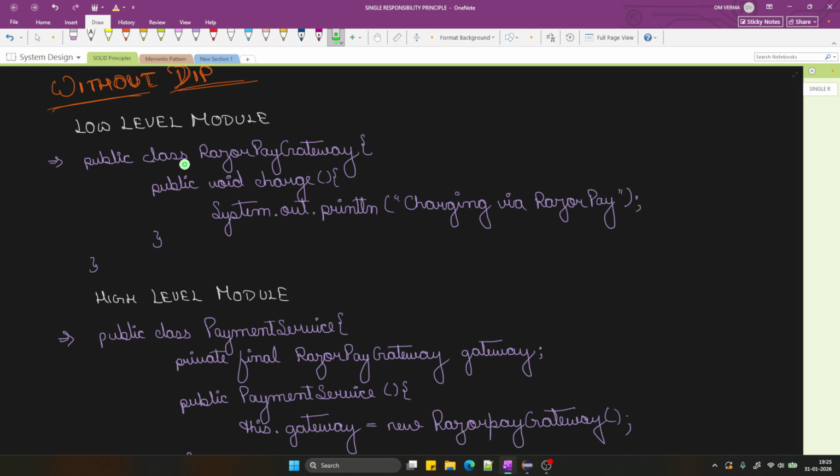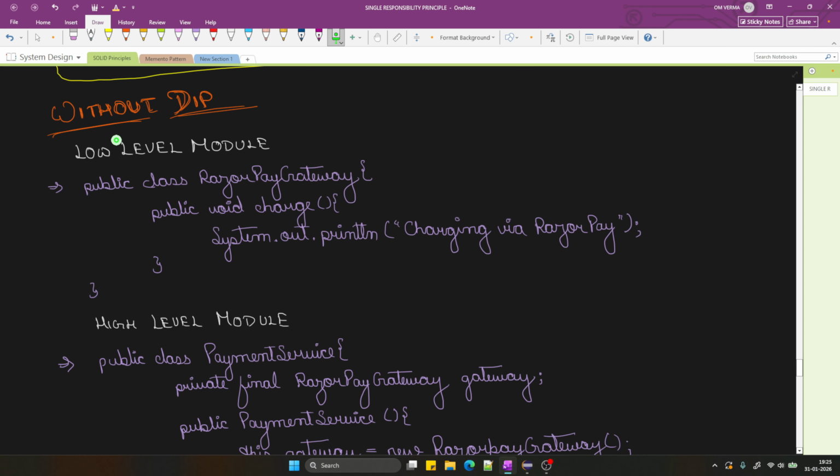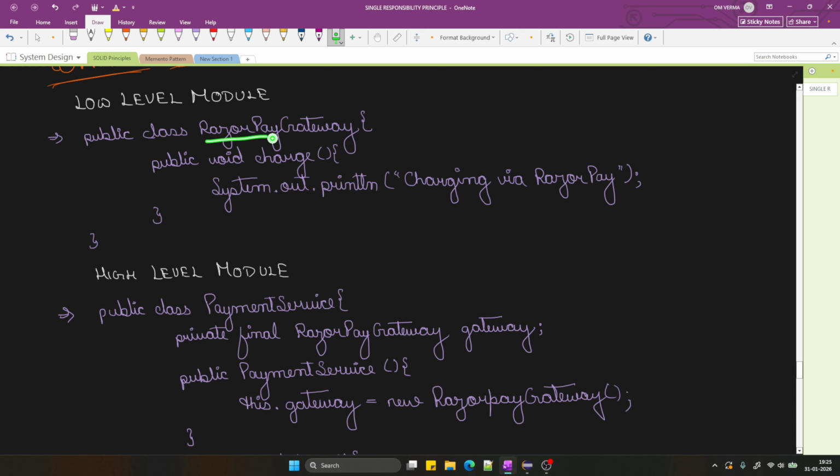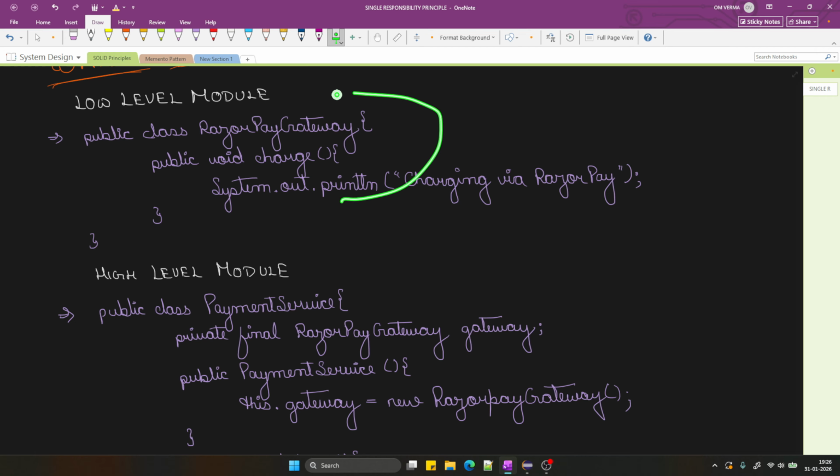Let's start with the code which is not following the dependency inversion principle. This class I have considered a low level module. The Razorpay gateway declares one instance method. It has an implementation of how the charge is done, keeping the implementation of how things are done. That's why it is considered a low level module. Charging via Razorpay.